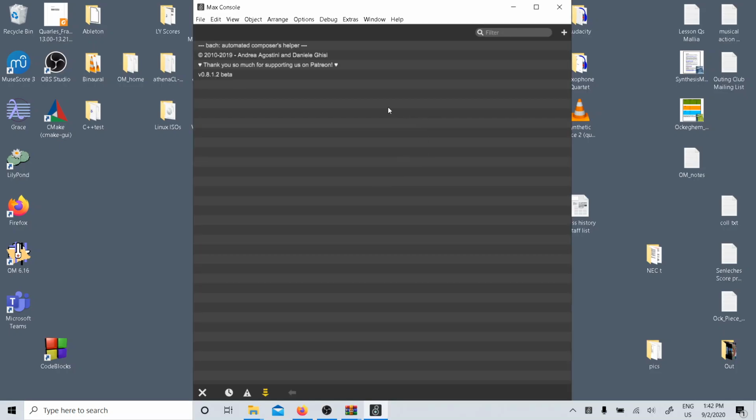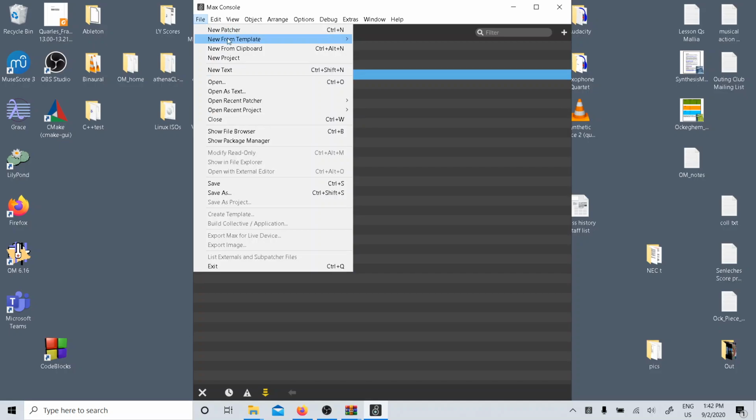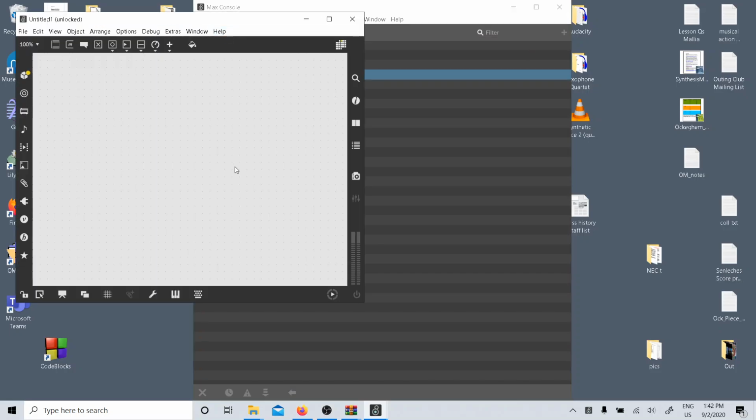Okay, once it's open, you should get some window that looks like this. You might not have all the same writing that's here in mine, but some window that sort of looks like this. Go up to File in the top left. Go to New Patcher. And from here, we're at the last step to get the last piece of software we need.